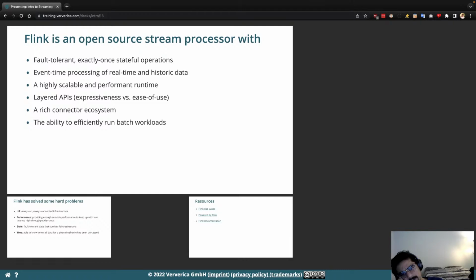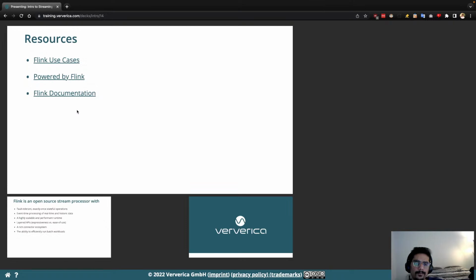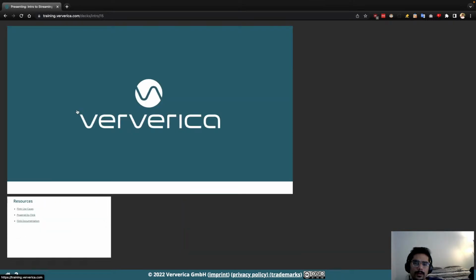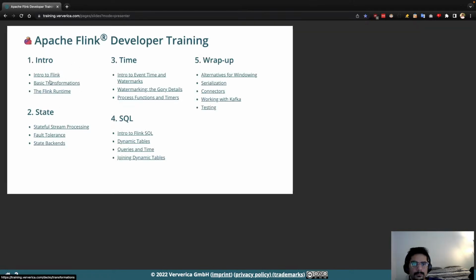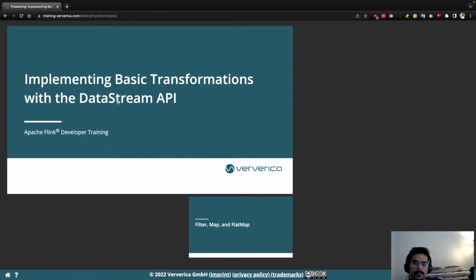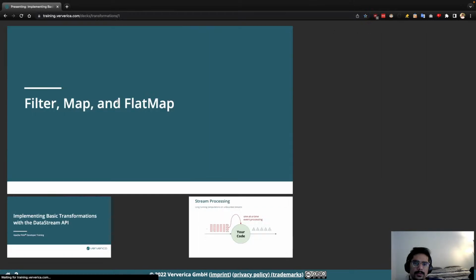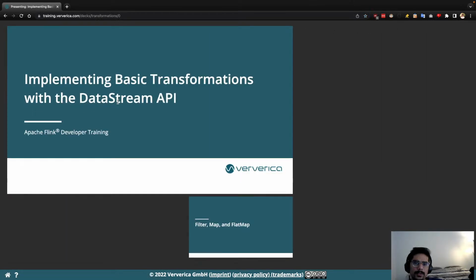The ability to efficiently run batch workloads. Okay. So this is basic. Let's look at basic transformation and how that is processed.